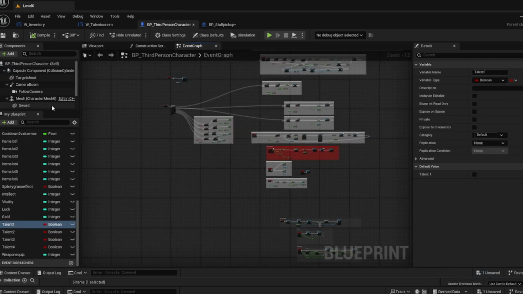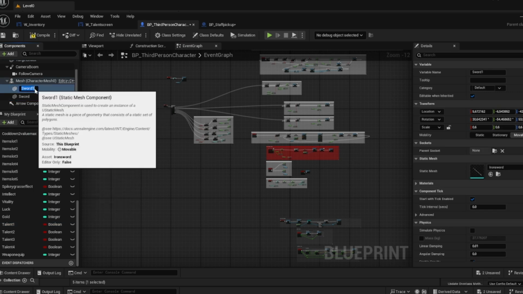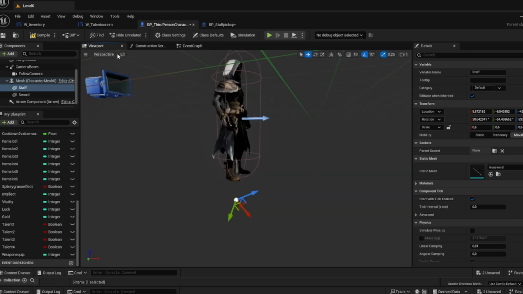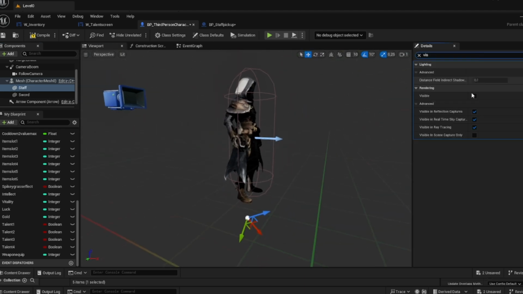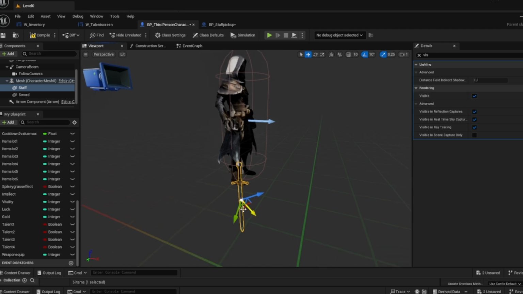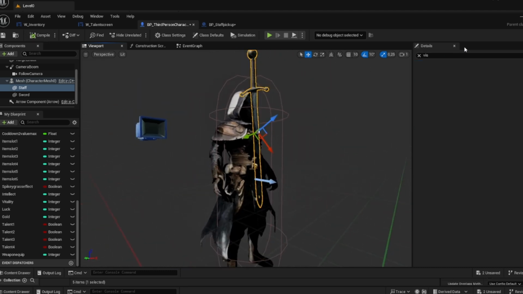And then we're also going to copy this one, of course. So the static mesh in the character, and call it staff. And then make it visible, and then for now we're just gonna let it hang here. We'll make it look nice once we actually have the staff item.